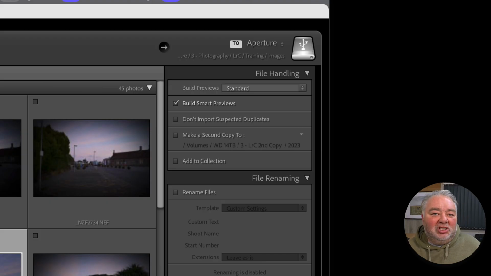Where do we want to get to? Once we've worked out where we want to get to, I want to rename it. I want to add it to a collection. I want to create a second copy. I want to create a one-to-one preview, a smart preview.